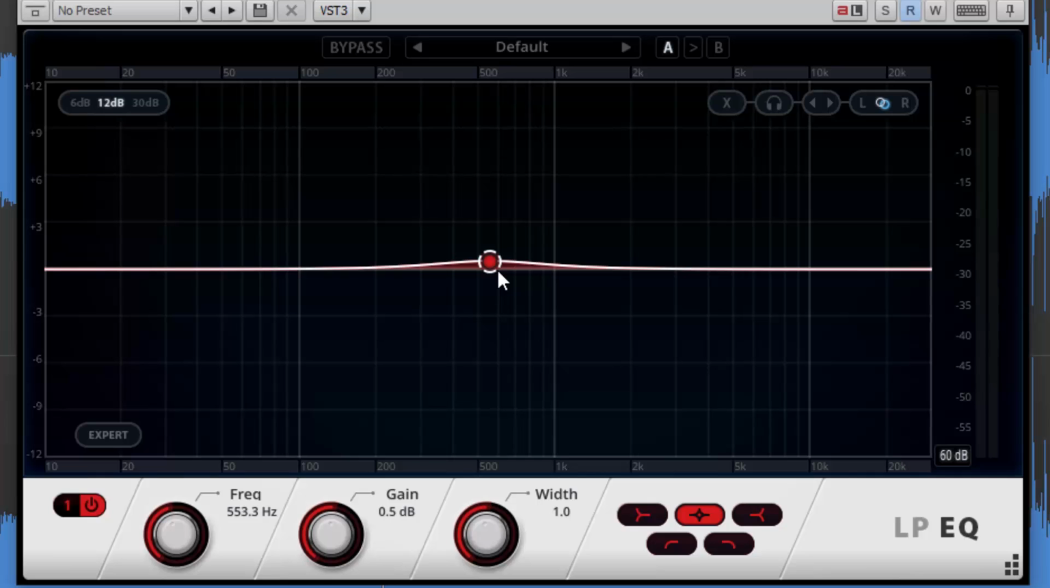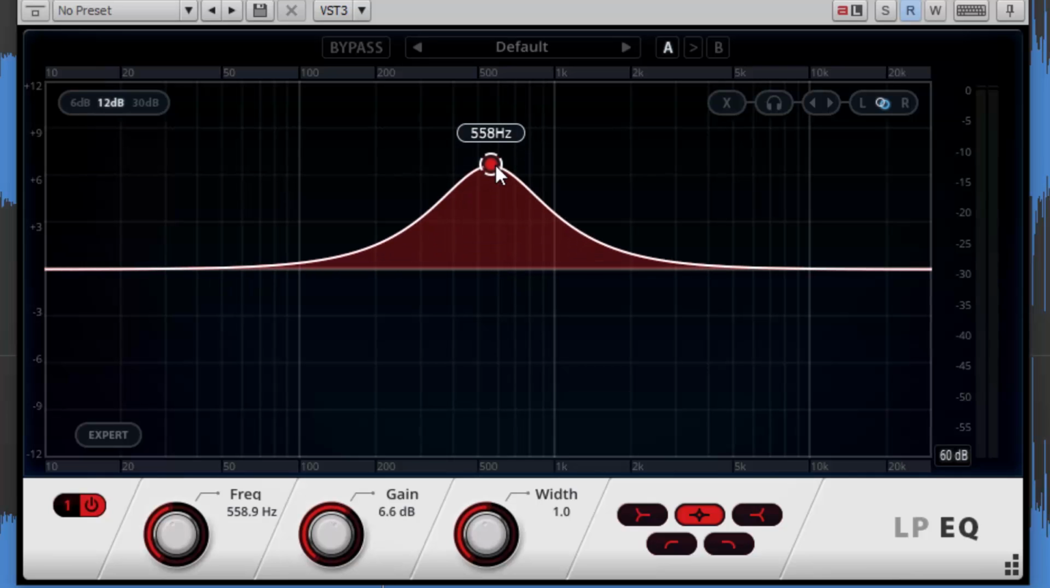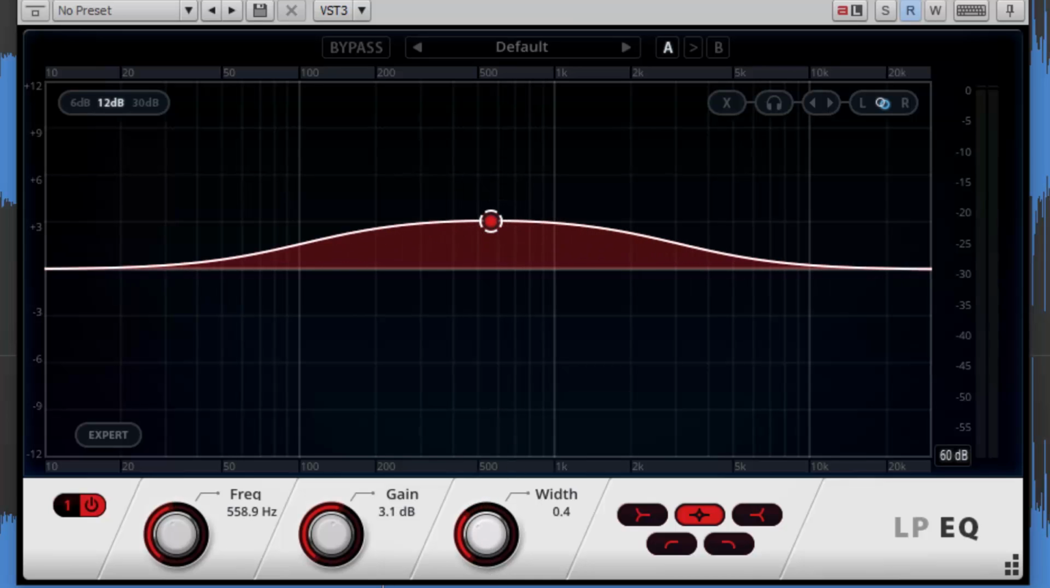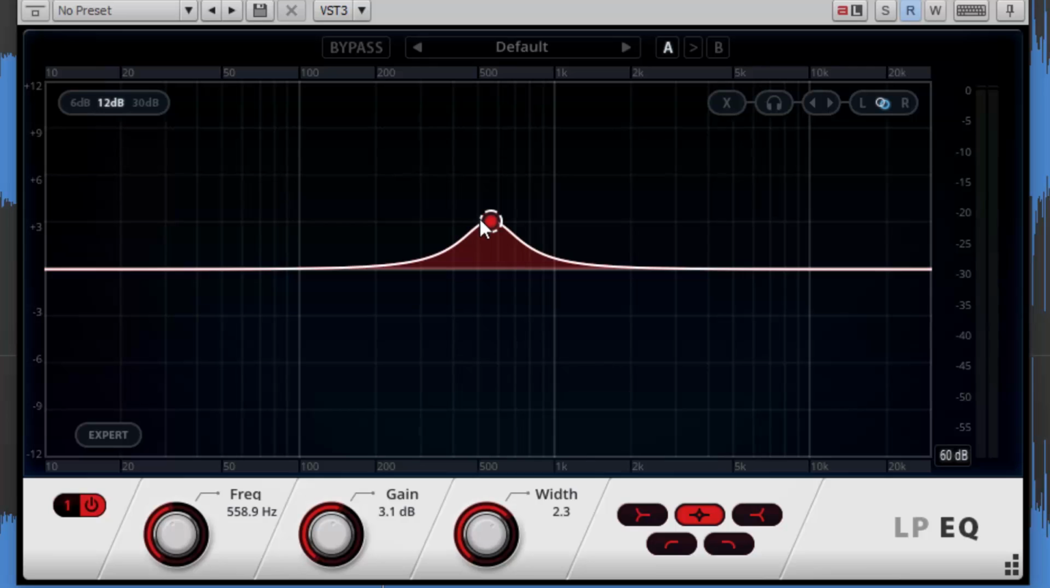You can adjust the gain or the frequency of this EQ node by moving it up, down, or side to side. Adjusting the bandwidth is easy as well. You can use the parameter down here to do that, or if you have a scroll wheel on your mouse, you can use that as well.